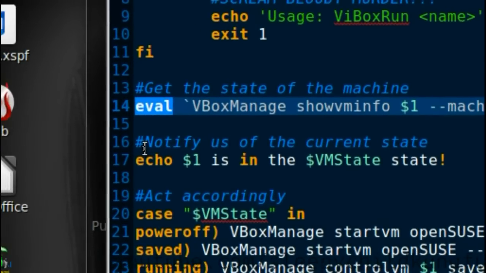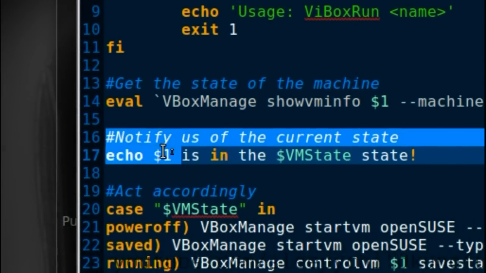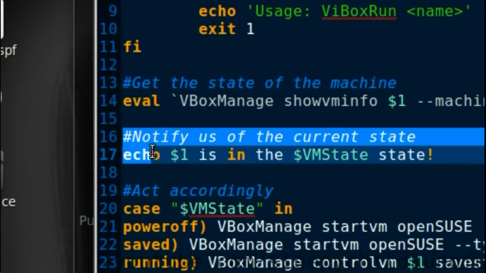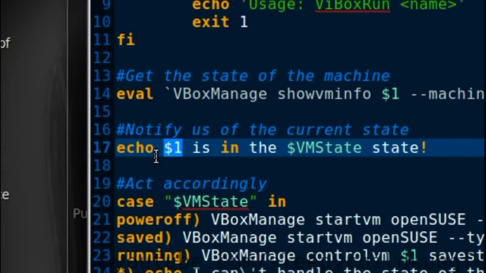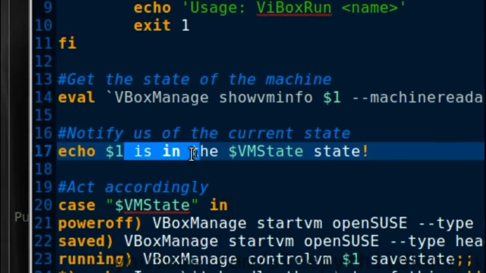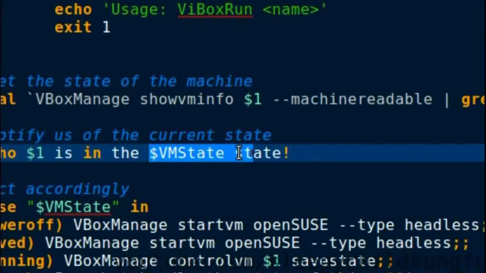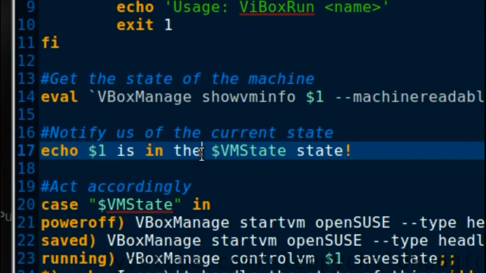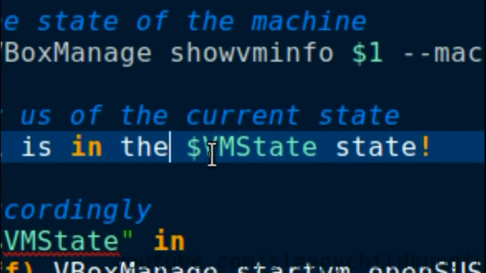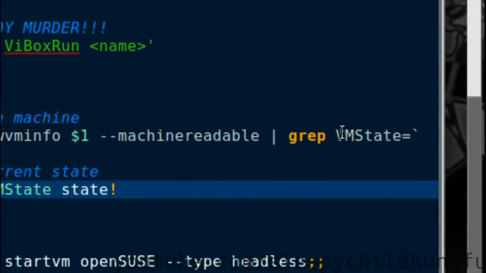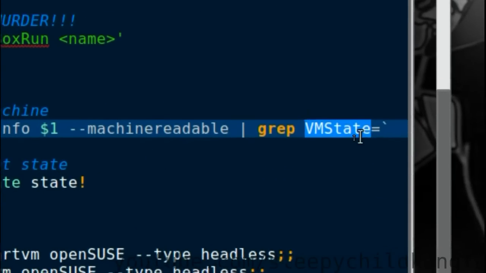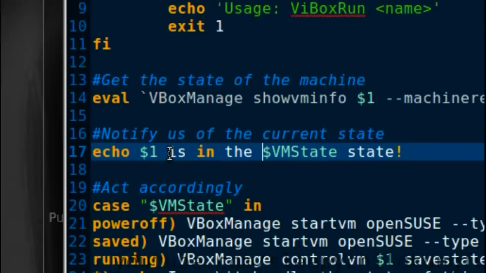After that, our script is going to output in the terminal the name of the machine and the state it's in. When you want to reference a variable, you put the $ sign in front of it, and our variable will be called VMState, so we're using $VMState on this line. This echo passes, and then we act accordingly.